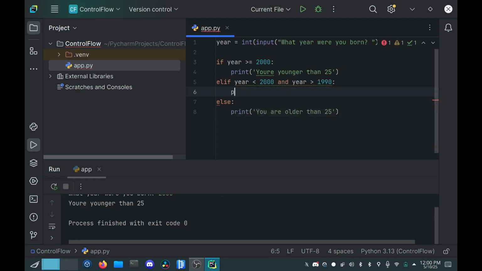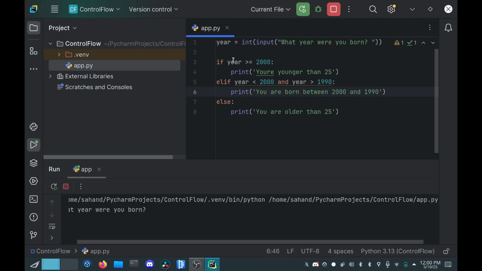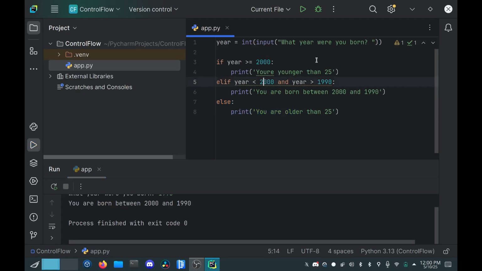So we can say print you are born between 2000 and 1990. If I run this, it'll first go through the if, and if it doesn't work, it'll go through the elif, and at the last it'll go through the else. So if I say, for example, 1995, it'll print this one because the first condition didn't work but this one did, so it never goes through the else statement.